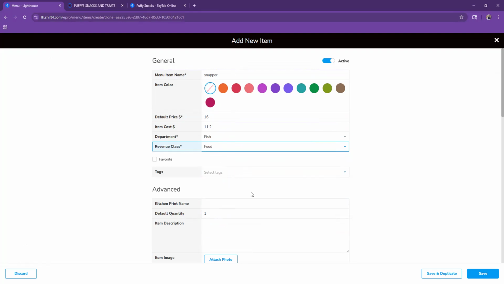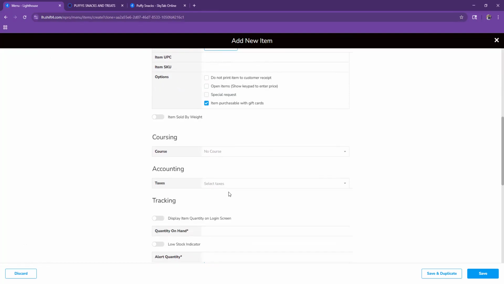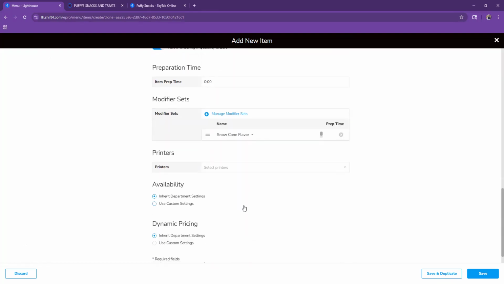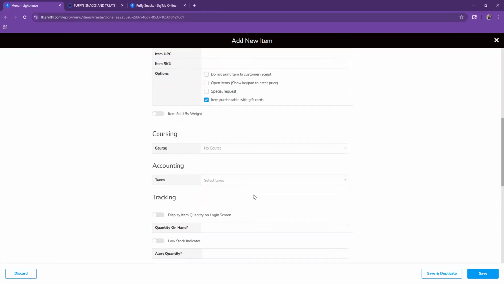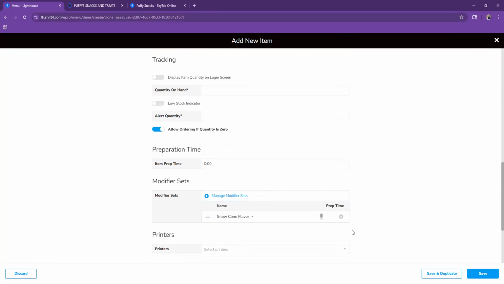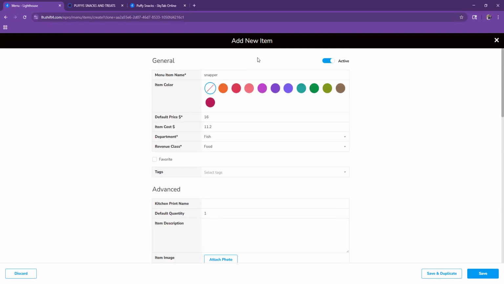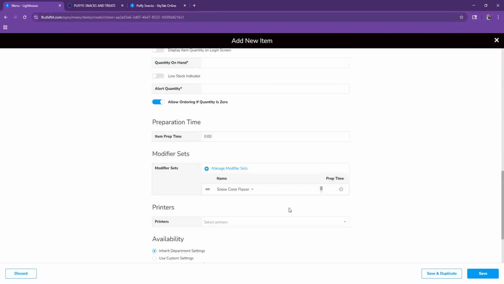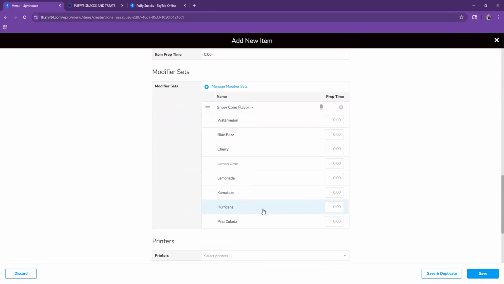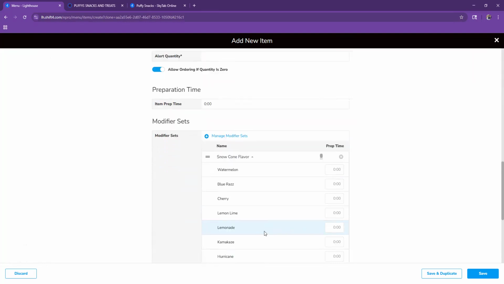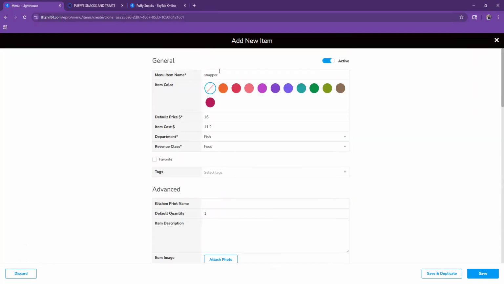But if you do that under a snow cone or under a drink or something, whenever you do this, you have to take off these modifier sets. You have to. Because if you create, let's say, a snapper and it's going under the fish department and somebody clicks on that, they're gonna see snow cone flavors and all these snow cone flavors pop up. So it's not gonna be right. So be mindful and just be on it.